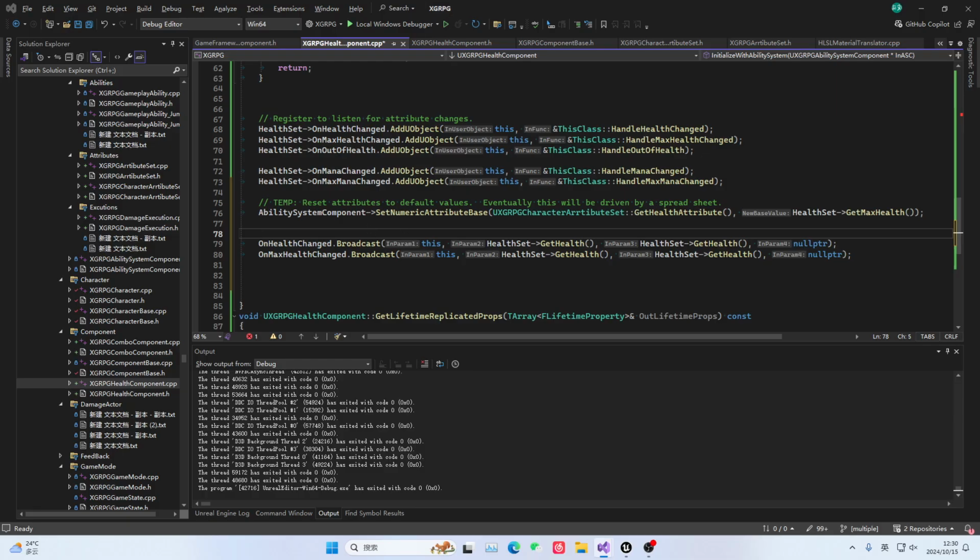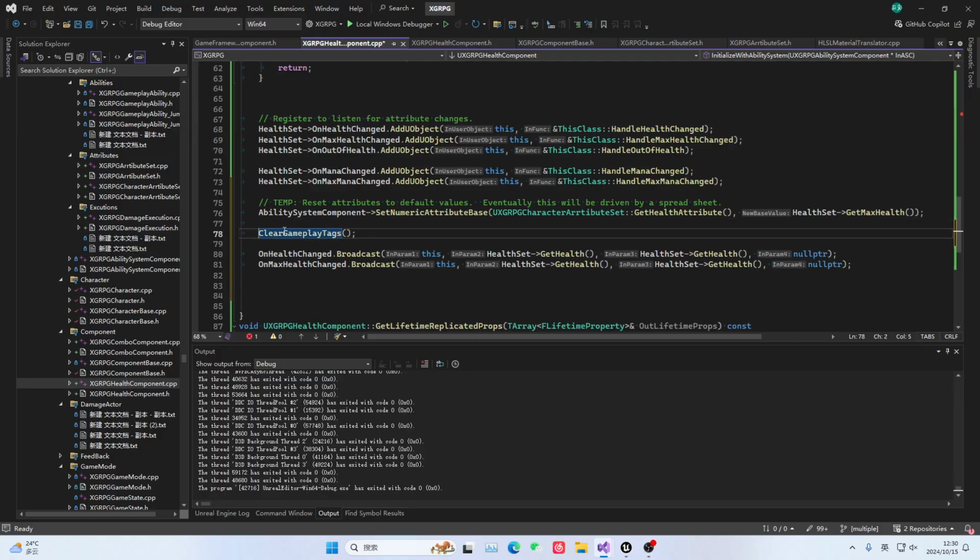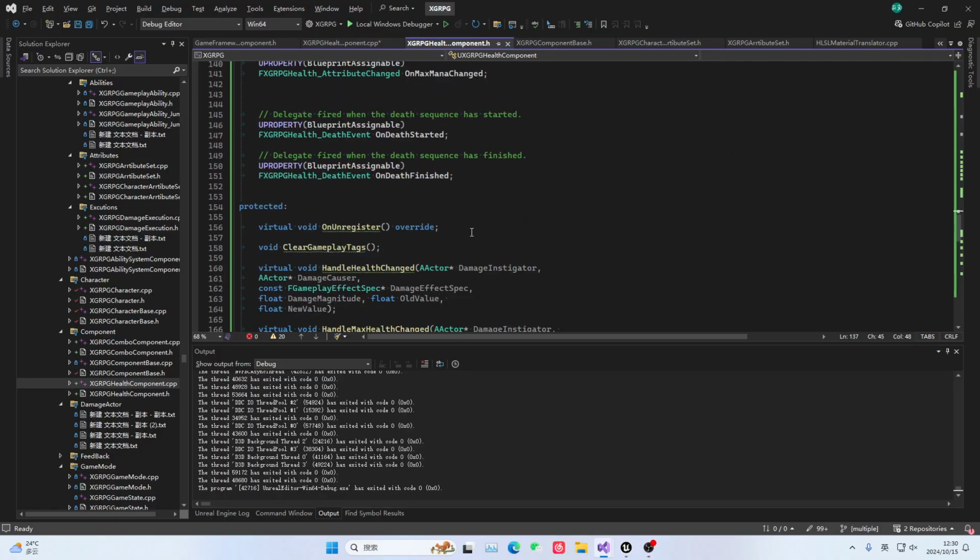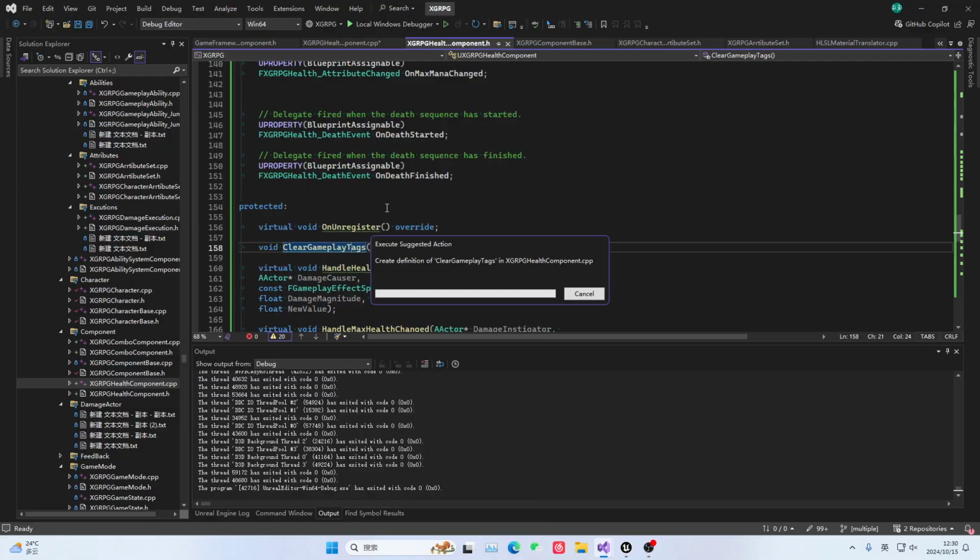I won't touch it. Then here, we need to clear this tag. What is this tag for? What does clearing the tag do? We created its implementation.